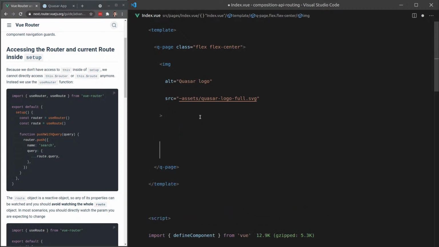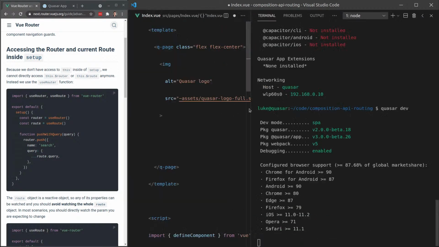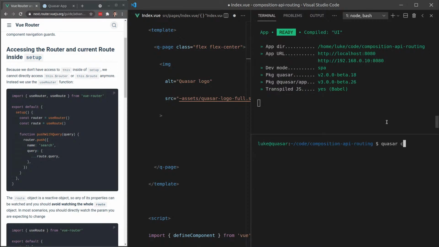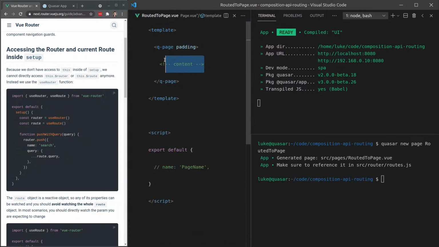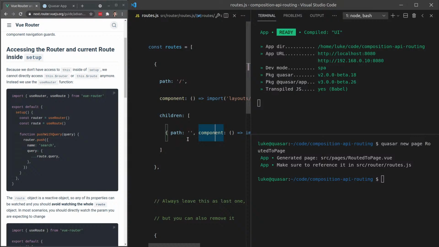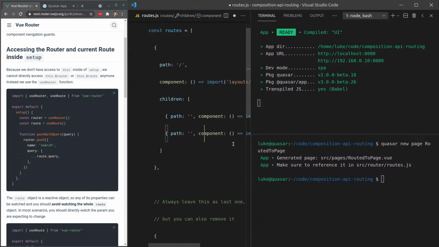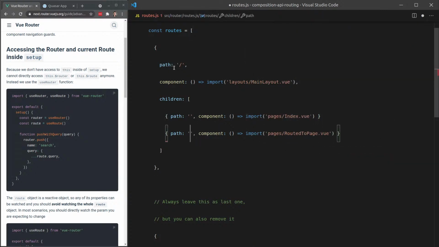So how about we have a link here? We might actually just make another page. How about this? We'll say Quasar, new page, and we'll just call it routed to page. We'll jump into that, save that, and let's jump into our routes to make sure that we actually take them to that route. So I'm just going to paste that down. What did I call it? Routed to page. I'll just copy this here. And there we go.